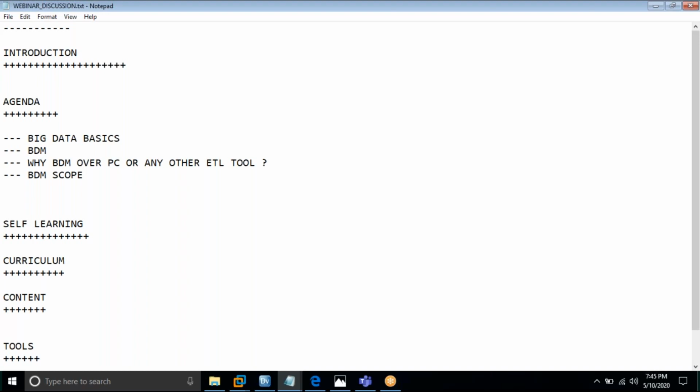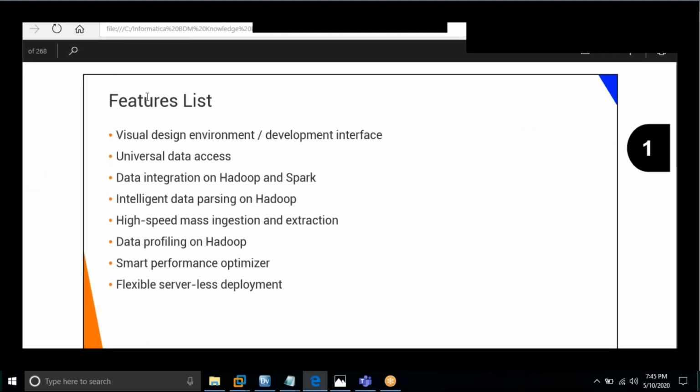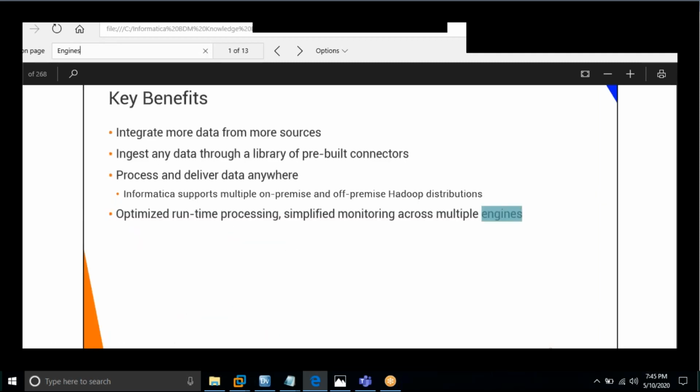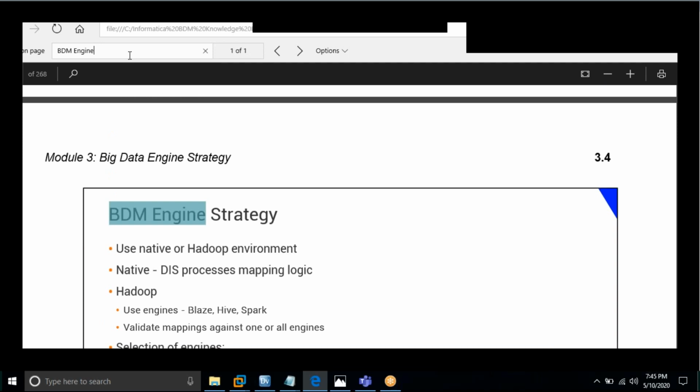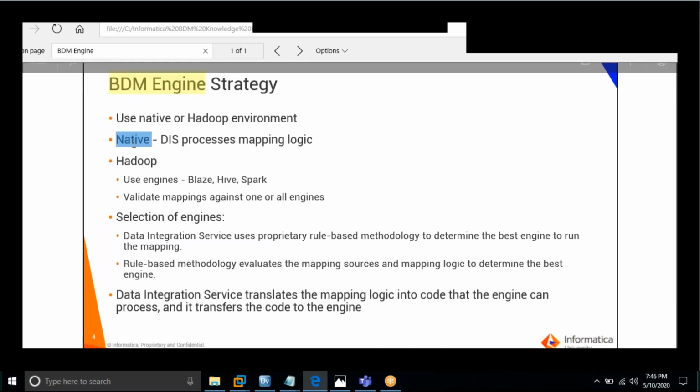Okay, people want to come over to BDM because BDM is not only covering big data stuff, it is actually giving you a native execution engine. Okay, let me show you. You have a native execution engine as well. Okay, engines. So you can see you have native, and you can use Blaze, Hive, and Spark to actually process your data. Now, a native engine works the same as your Informatica Power Center.